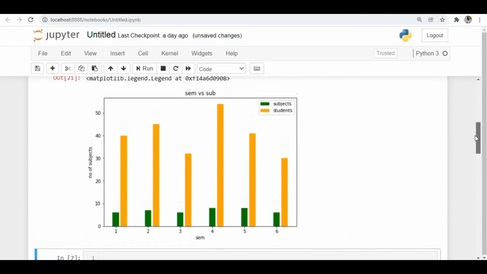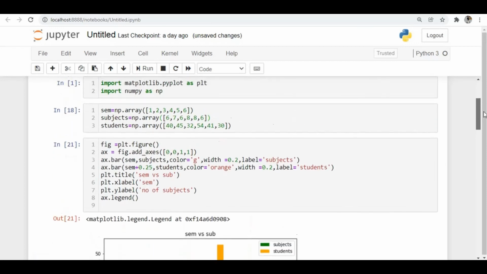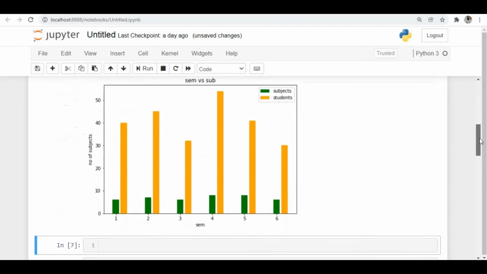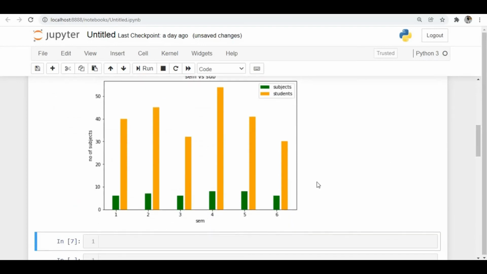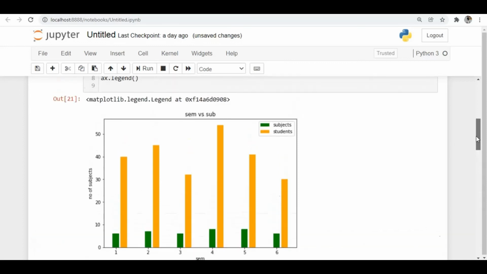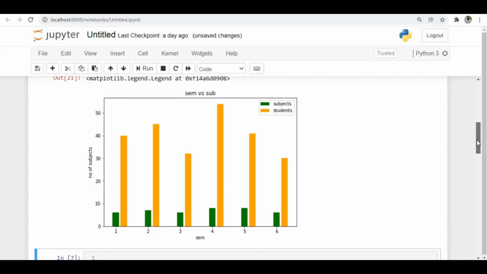Now you can see, when I add some constant value to this array, the entire array is shifted to the right. Now you can compare the data. So this is how you can plot the data side by side.